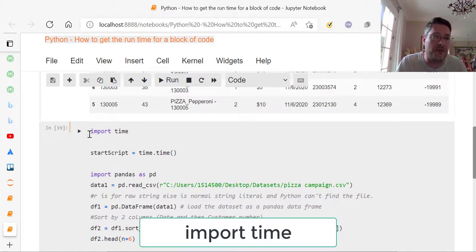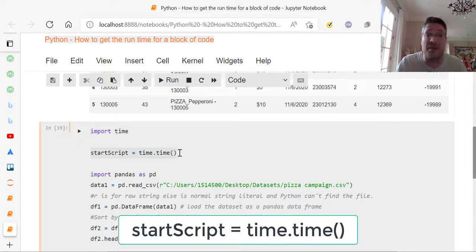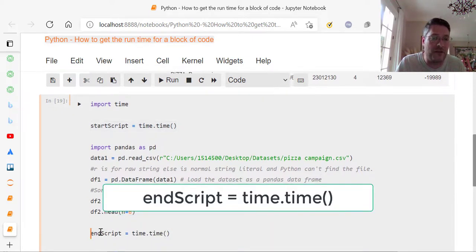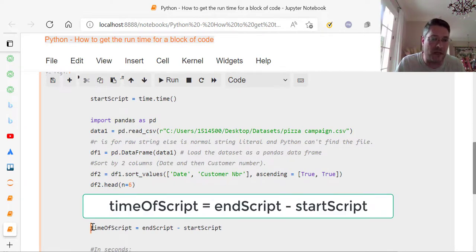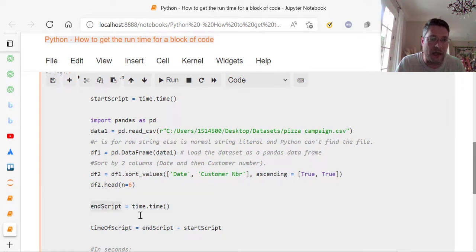What I'm going to do is use import time, and I'm going to use a start script time at the beginning of my script. The time function there equals start script. And then we'll have an end to our script, which is the time function. So it just gets the time at each of those points. Then I take the end script and subtract the start script from it, so it gives me the total amount of time.